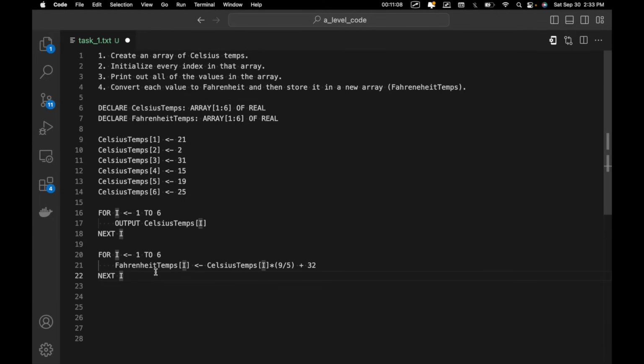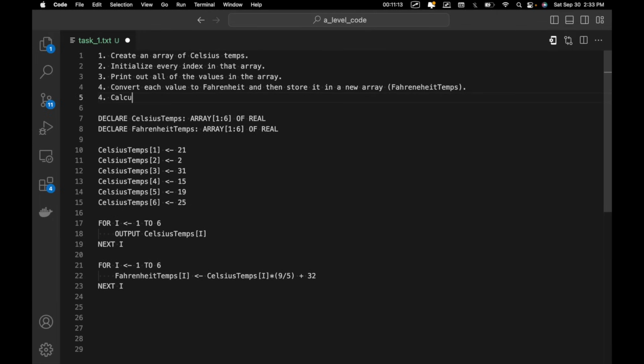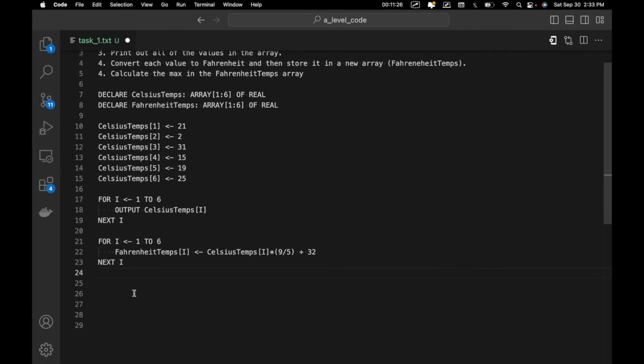The next thing I want to do is actually just calculate the maximum temperature, the max in the Fahrenheit array, or Fahrenheit temps array. So basically what I want to do is write down here, so we have this Fahrenheit temps array. I want to calculate the maximum in this array. So I'm going to go through that array, basically the same loop bounds, like 1 to 6.